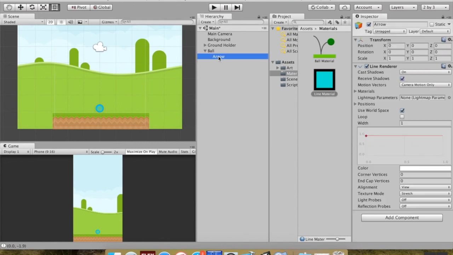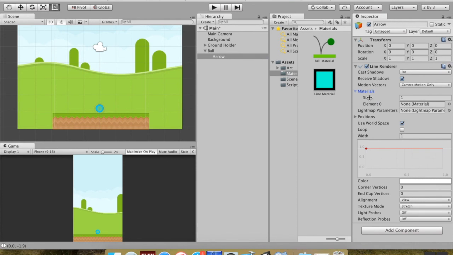So if I go back to the arrow, it has a position in here for materials. And you can have more than one material. They layer on top of each other, so you could have a blue background and dots on top of it. For now, we're just going to do the blue. So I'm just going to pull this onto element 0.